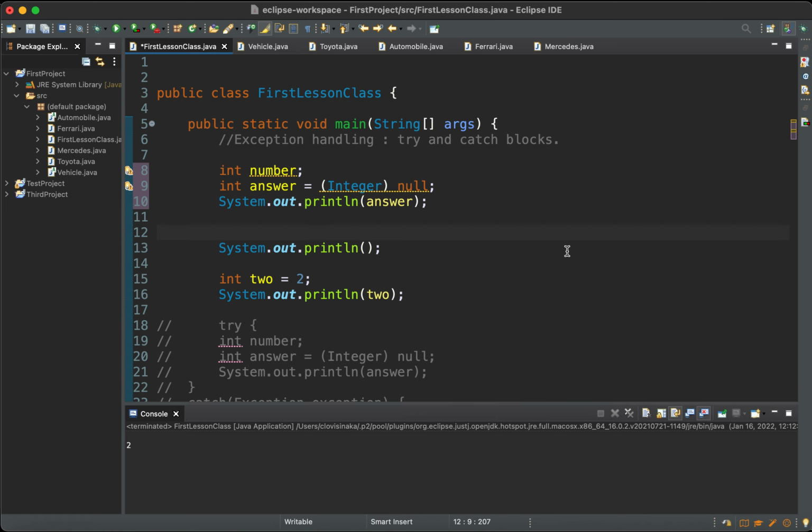Today we're going to talk about exception handling, how to handle exceptions. An exception is an error that happens when you're trying to run the code, and it breaks your code. Mostly it also gives you a message on what's wrong in your code.